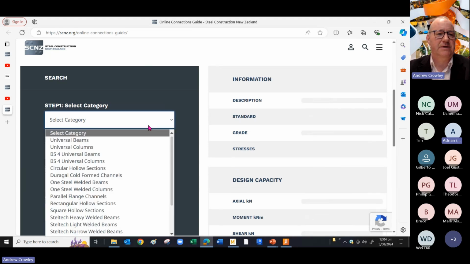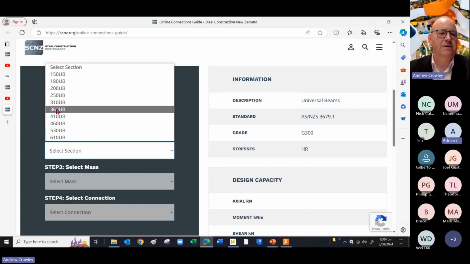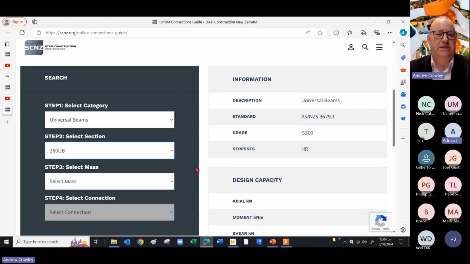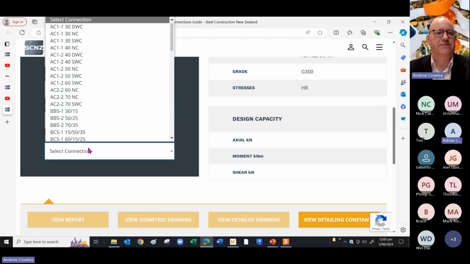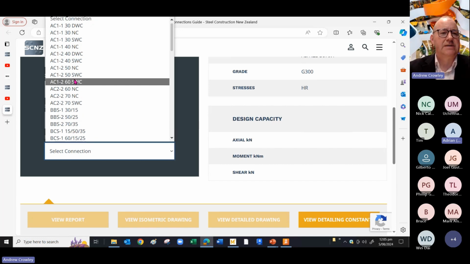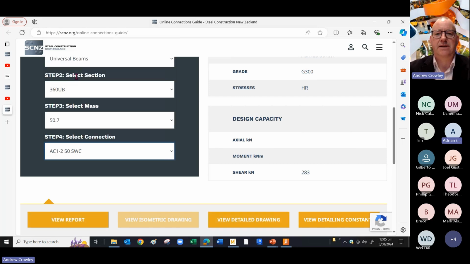Pick a category. Let's start with universal beams. What sort of size do we want? Let's have a 360 universal beam. Pick out the mass, and then pick out the connection. So these codes are a little bit cryptic, so I'll explain those a little later. So let's say we want an AC 1-250 SWC. What on earth does that mean? But we'll select it anyway.